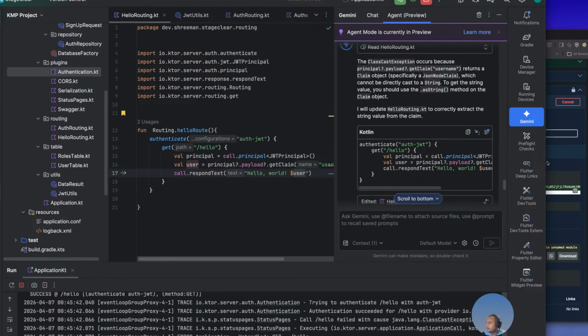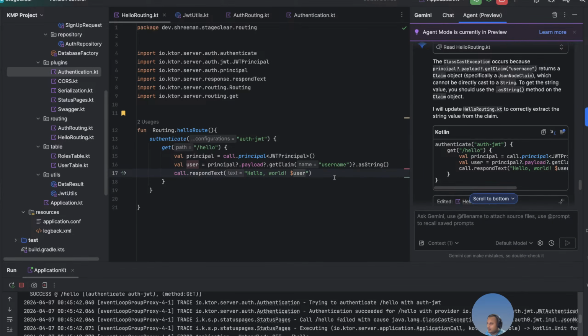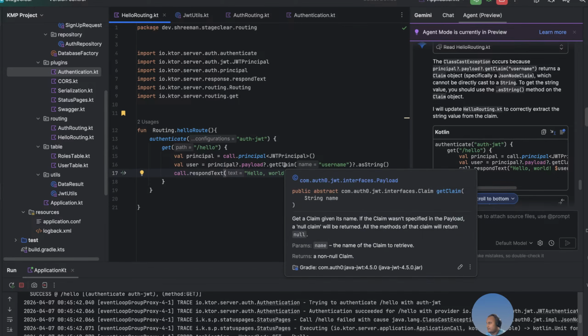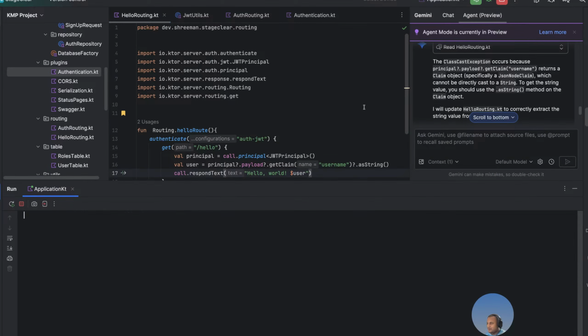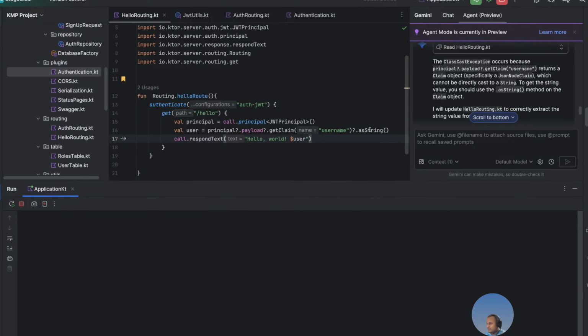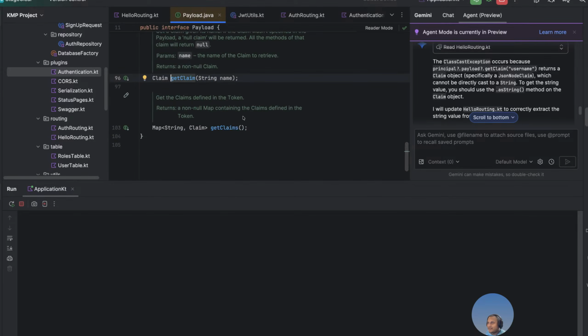It's saying the class cast issue is because principal.payload.getClaim returns a Claim object, specifically a JSON node claim, which cannot be directly cast as string. Okay, got it. It should be .asString, so we should not have 'as string'. We're just casting the claim object itself to string, which can't be converted, right? Kotlin has those things. getClaim, right? It's just returning us this one.